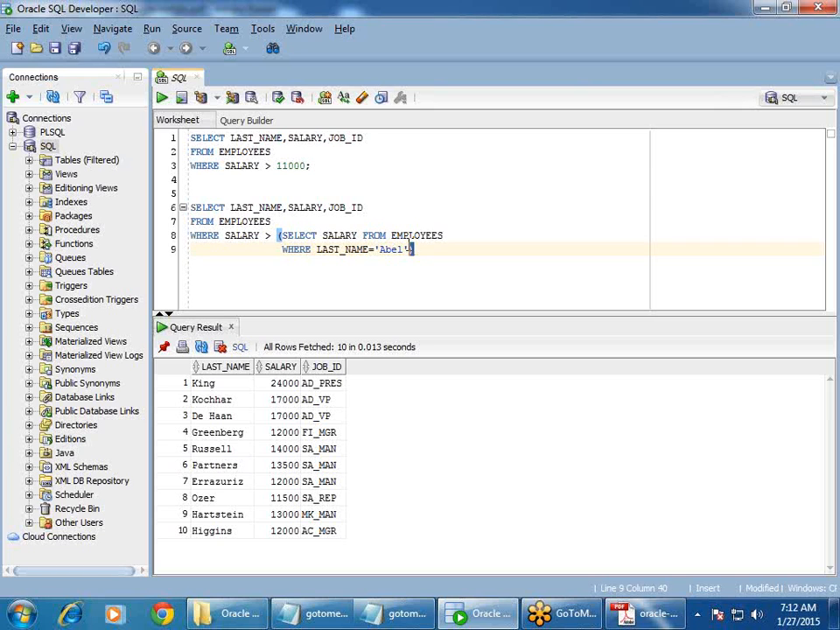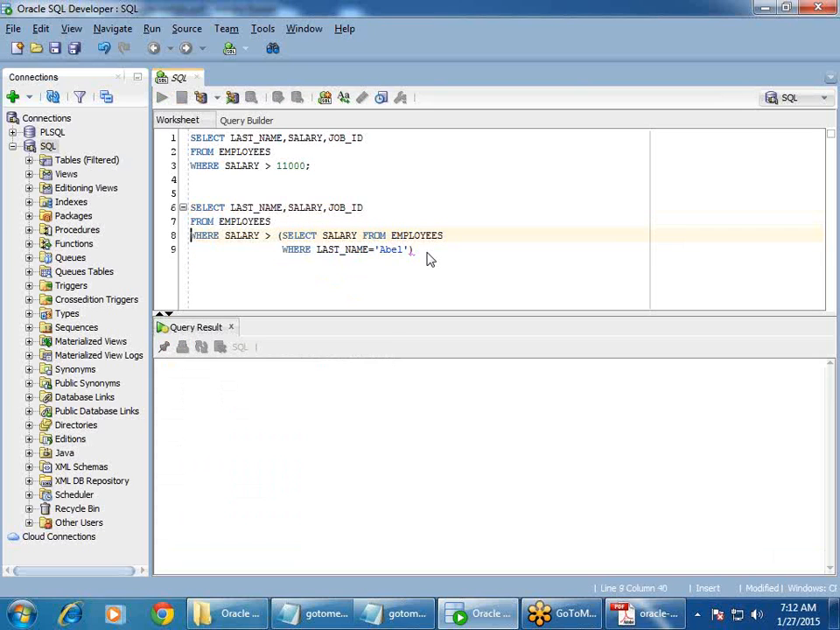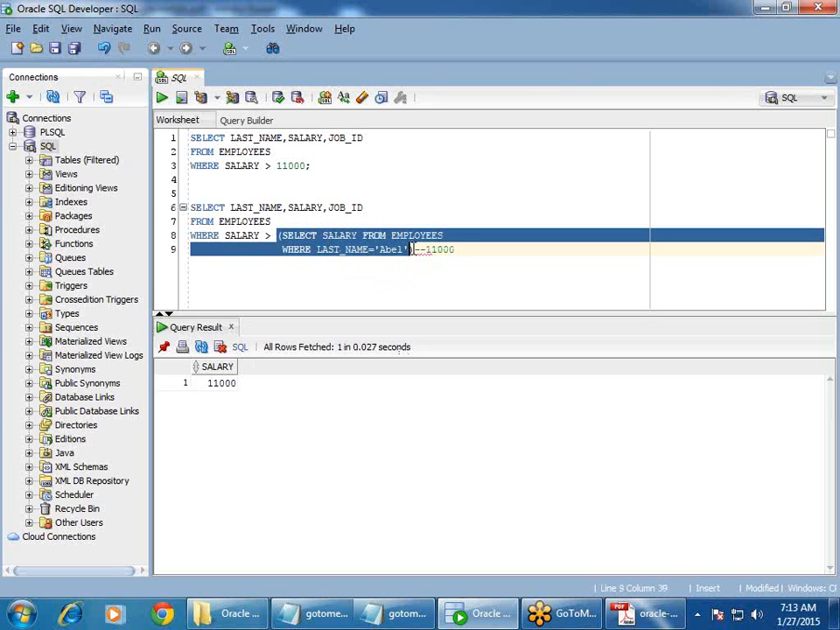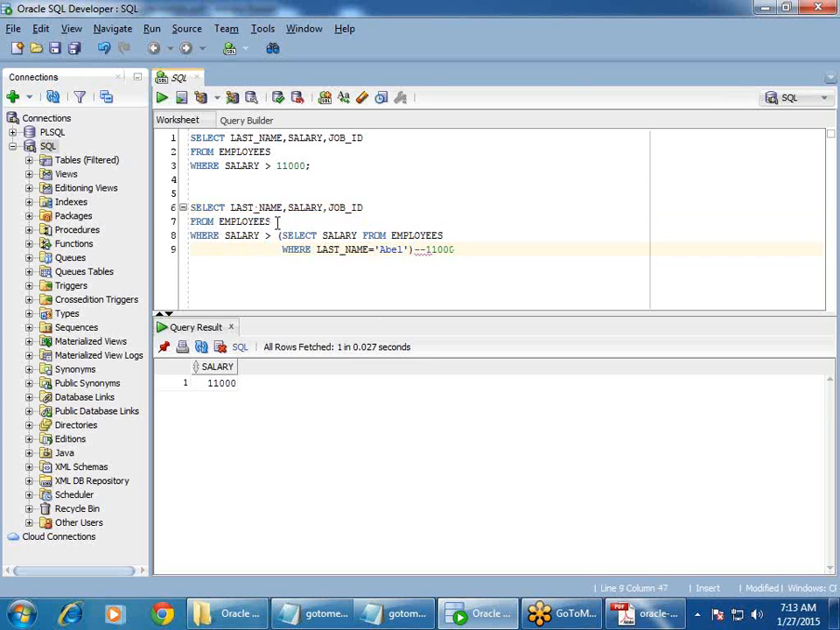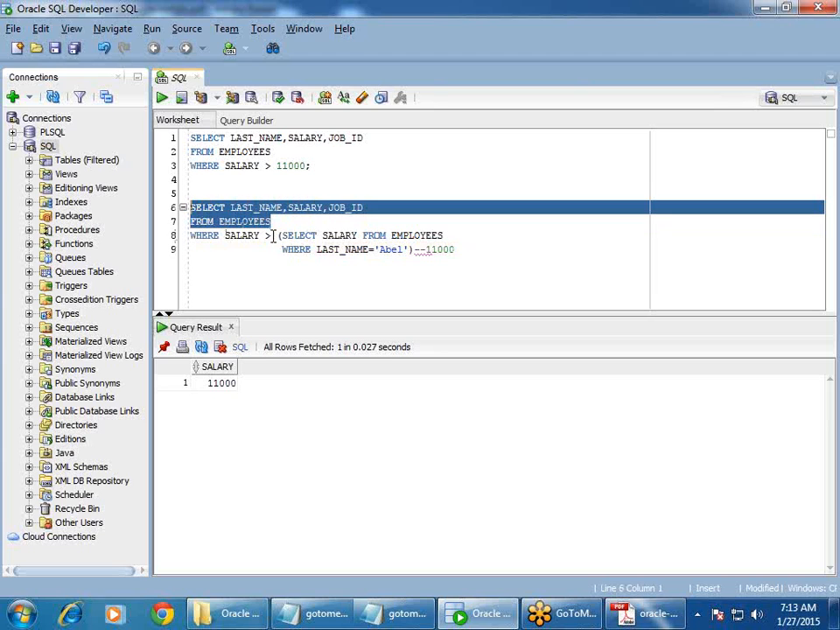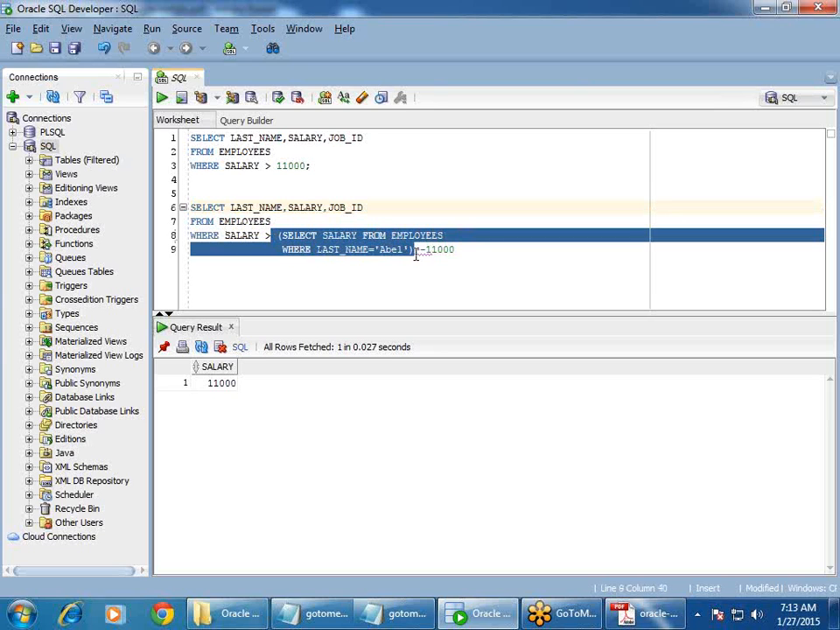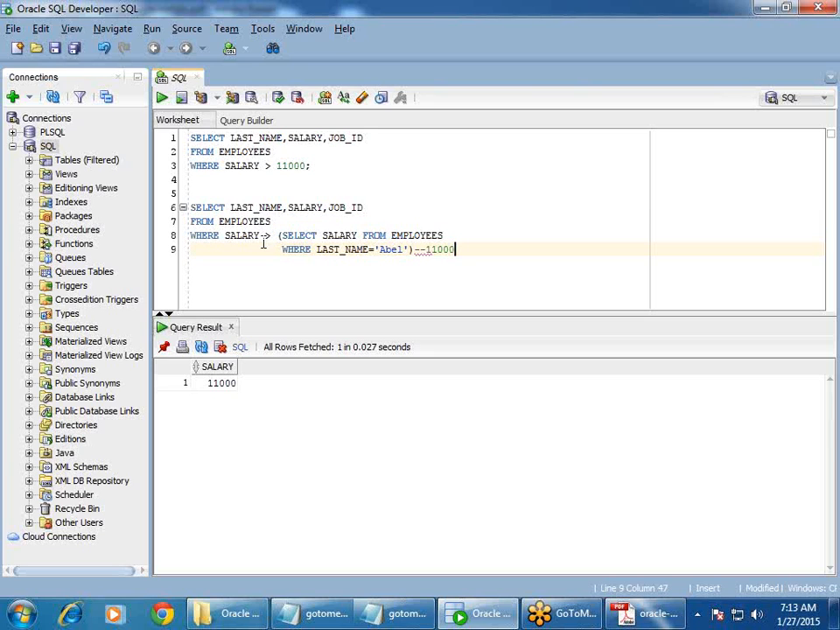What I'm trying to say is, whenever you execute this complete query, first this query gets executed. What is the result of this query? Let's say the employee's salary is 11,000. So this entire query will be replaced by 11,000. Then your outer query becomes where salary is greater than 11,000. So the inner query gets executed first, then the outer query. You can call this the main query and this the subquery, or the inner query.